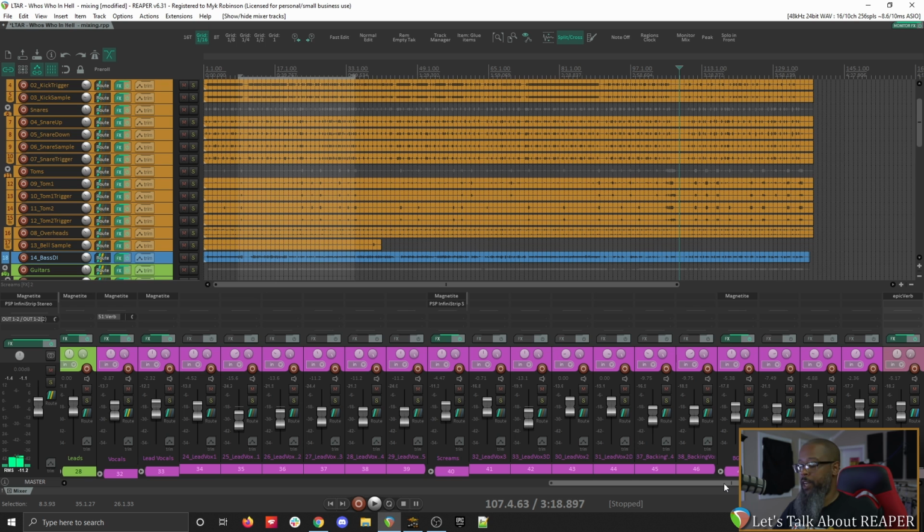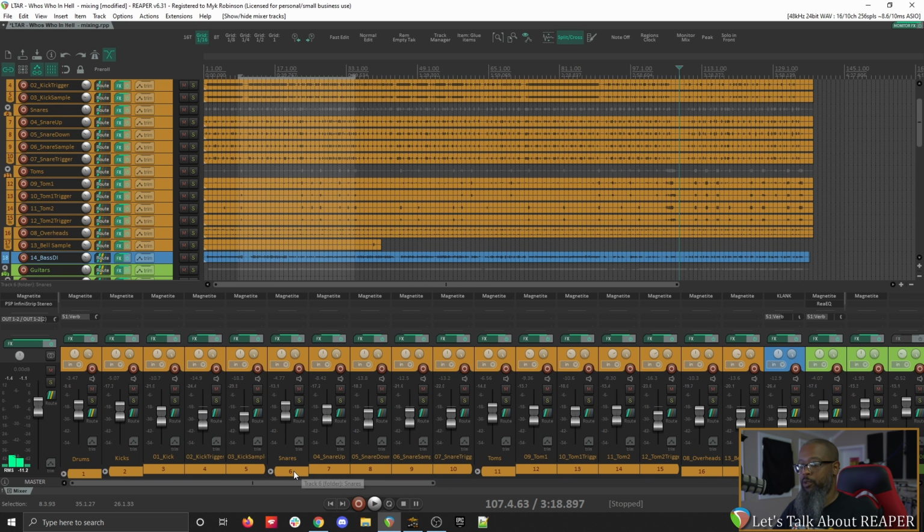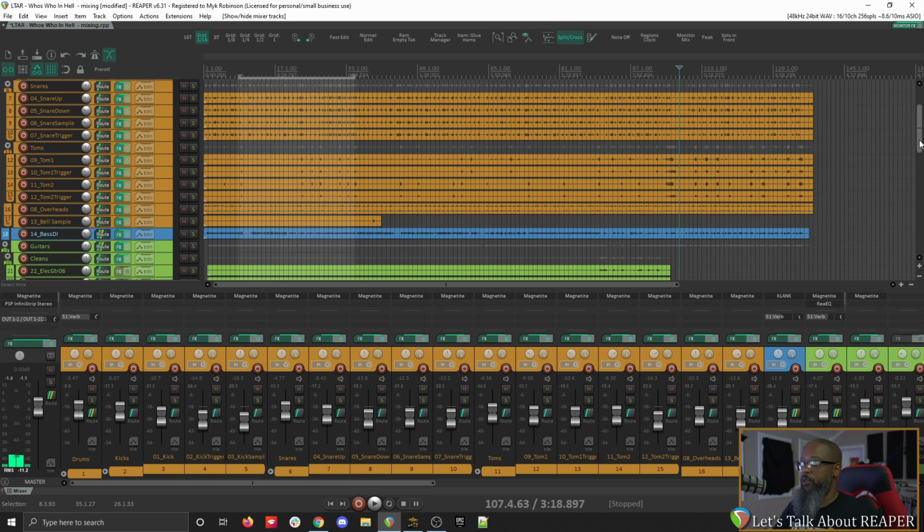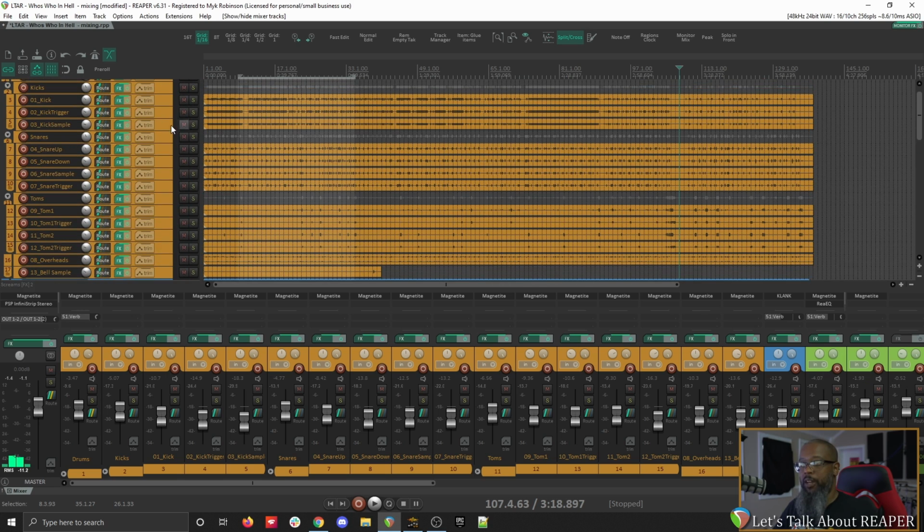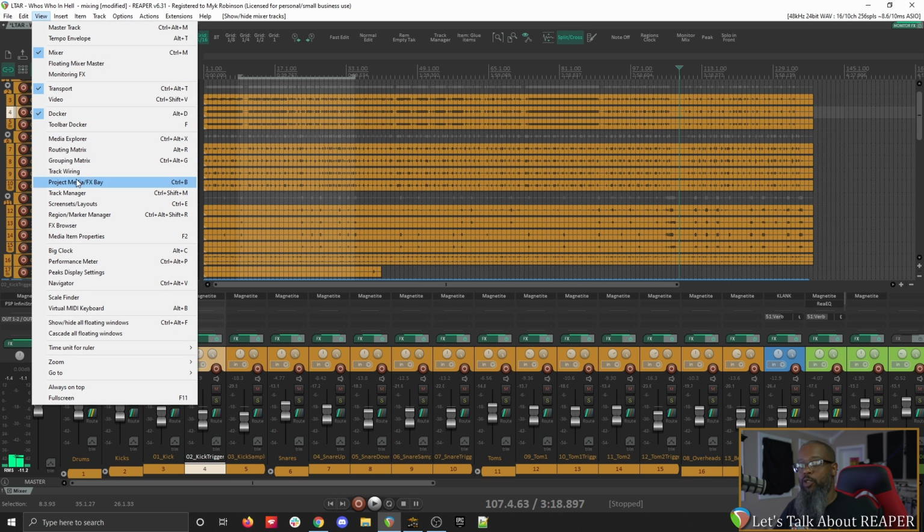From here, if I'd like to get back to my drums, I can grab the scroll bar at the bottom and move all the way over to the left where I've got my drums, or I can go up to the arrange view and use the scroll bar on the right to get to the desired track and then click here. It works, but there's most definitely a more convenient way. To access the track manager, click View and Track Manager.